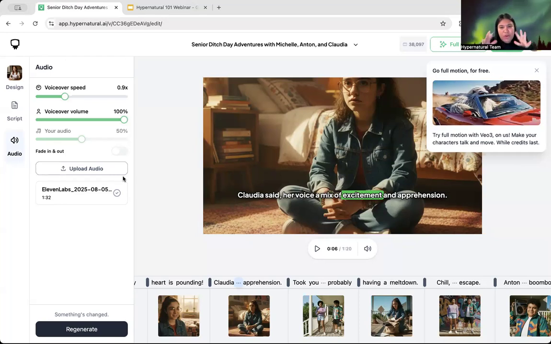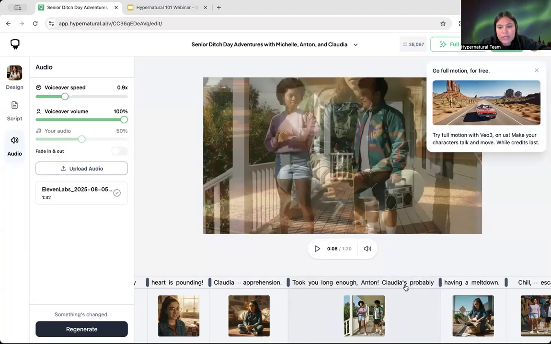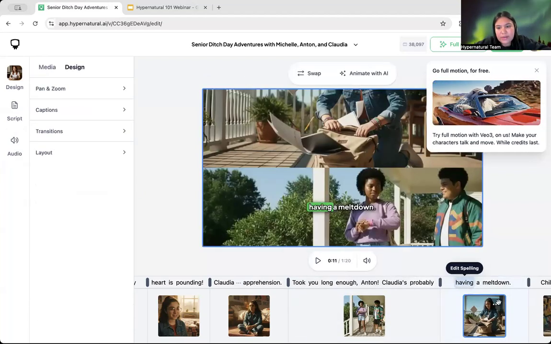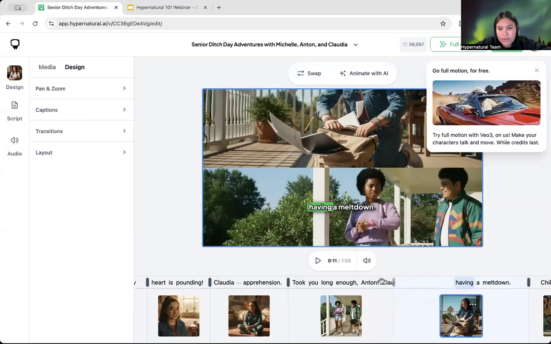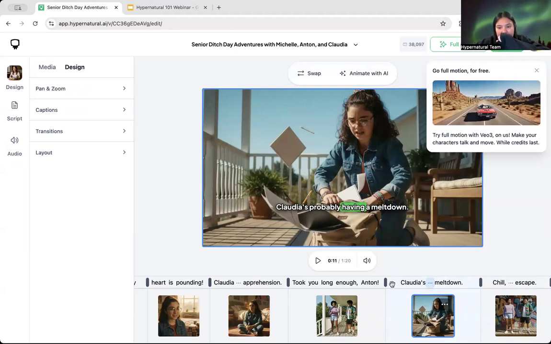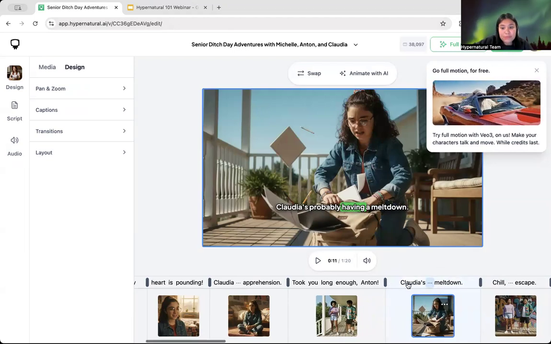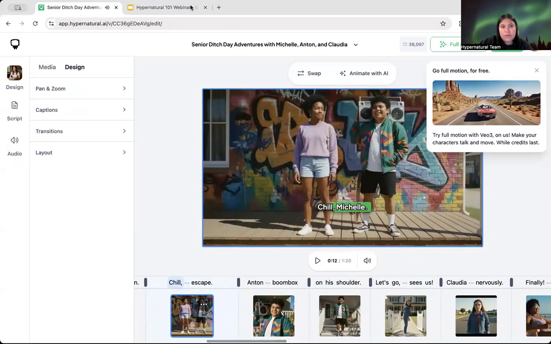One last thing I would like to show you all before we go full motion is you can also change down here. Let's say I actually don't want to change the script, but I would like Claudia's probably having a meltdown to all be said when Claudia is having a meltdown. So I'm going to take this right here. See this little arrow thing just popped up, and I'm going to move it over here. And now this is all Claudia's probably having a meltdown. Chill.